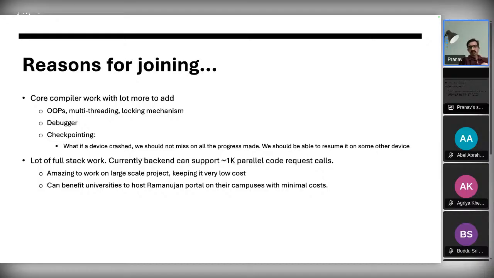The idea is that if a device crashes and had done some computing, that computing should not go to waste. There should be checkpointing on that computation, and whenever the next device resumes that piece of computation, it should just resume from that checkpoint. Compiler work is very near to my heart, and it's core computer science. So there is a lot to learn there.